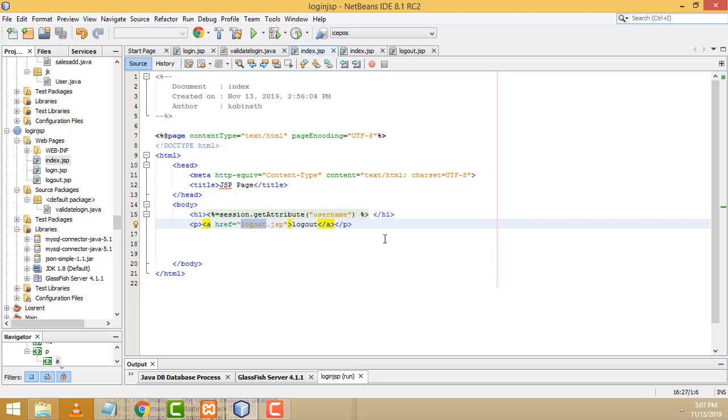How to log in using JSP Servlet plus Ajax.